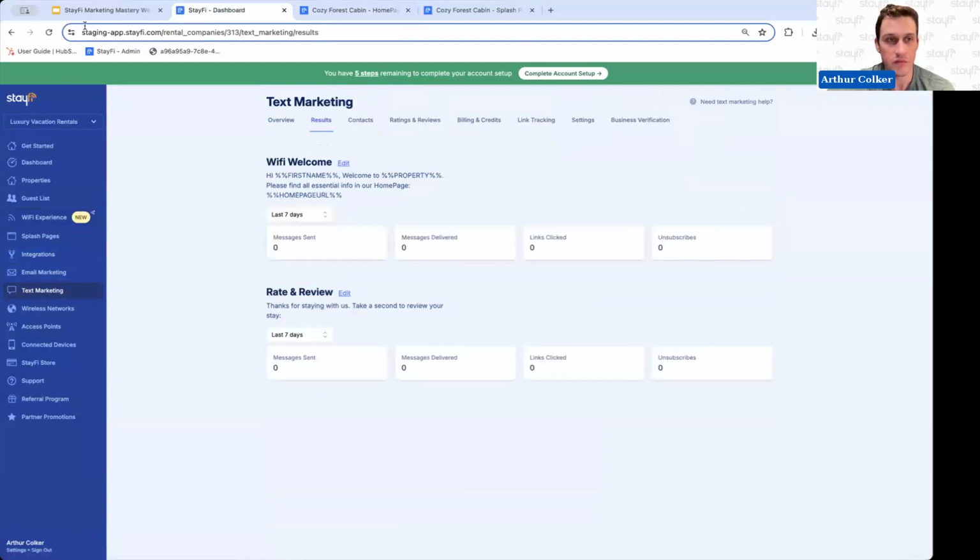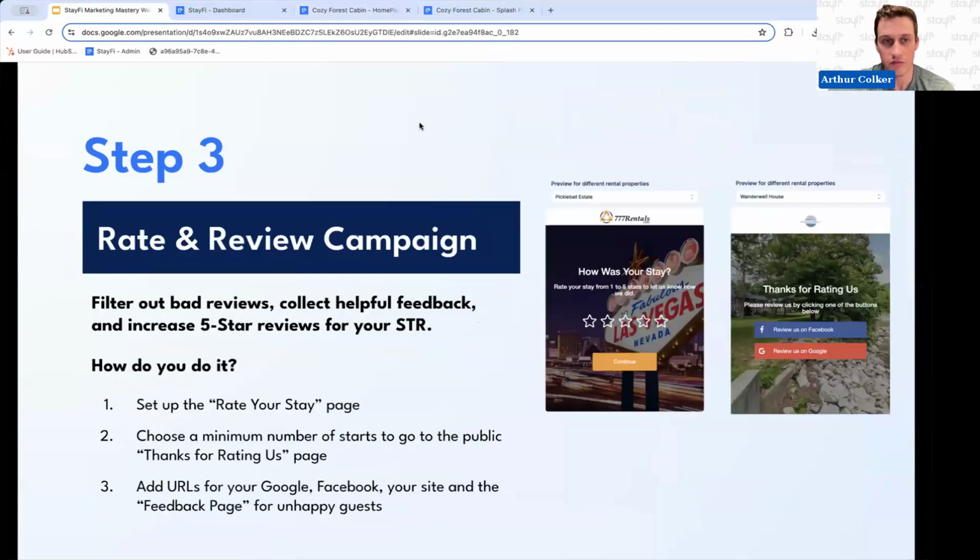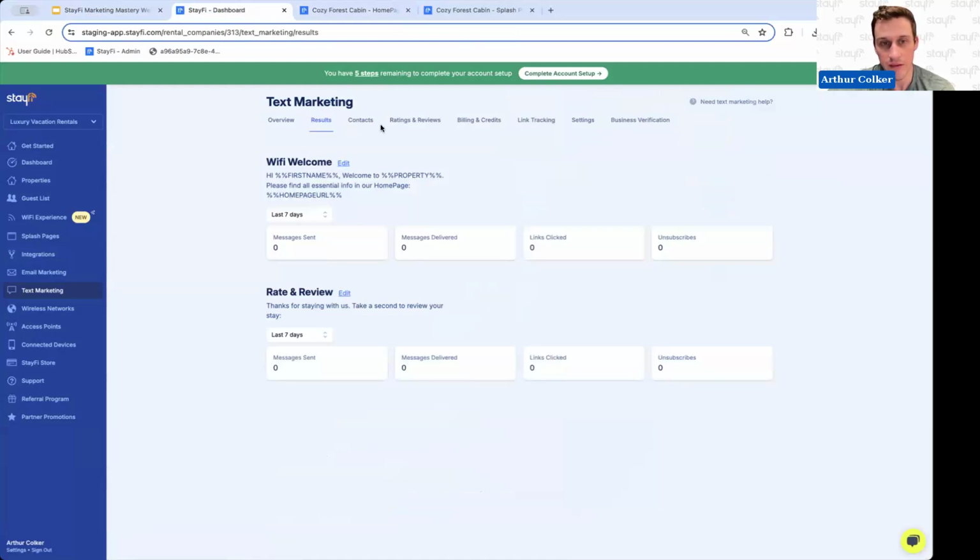And then also on the results page here, you're going to see all the different results for the campaign. Here, again, this is a test account, so I don't think any messages are actually loaded in here. But you will see for the welcome campaign, how many were sent, how many were delivered, how many people clicked the link, and how many people have unsubscribed from the campaign. So all that data is available to you right here.